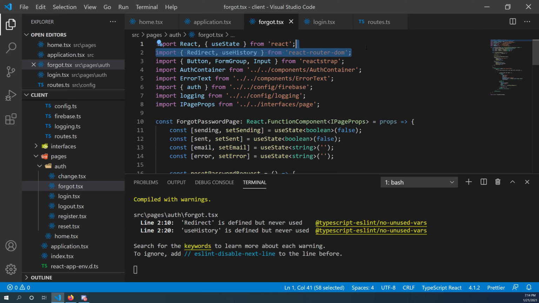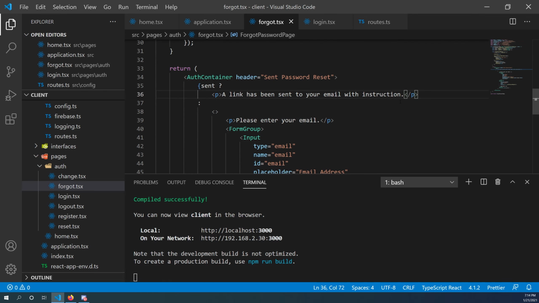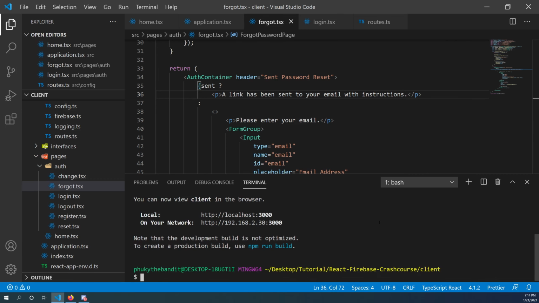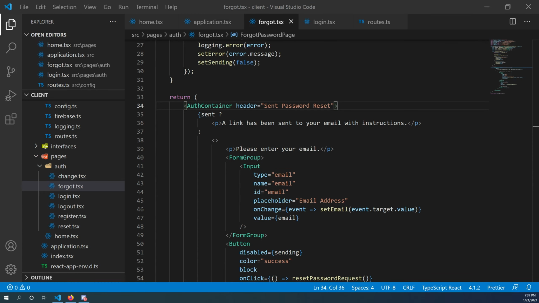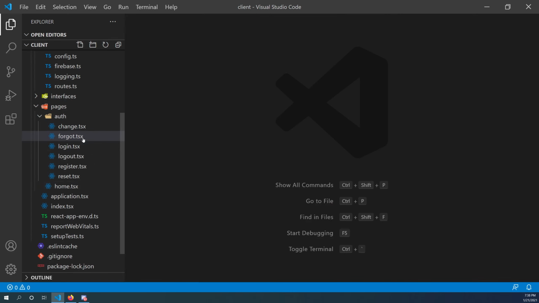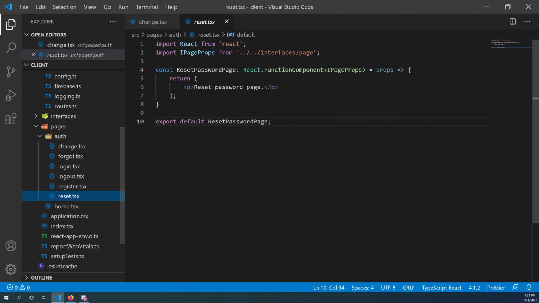Once you receive that password reset email, you're going to need a page that actually handles resetting the password. It's going to be similar to the change password page, but we're actually going to be using some different functions. So let's go ahead and copy everything out of our change password page again, and this time we're going to put it into the reset.tsx file. Once again, rename the components properly.